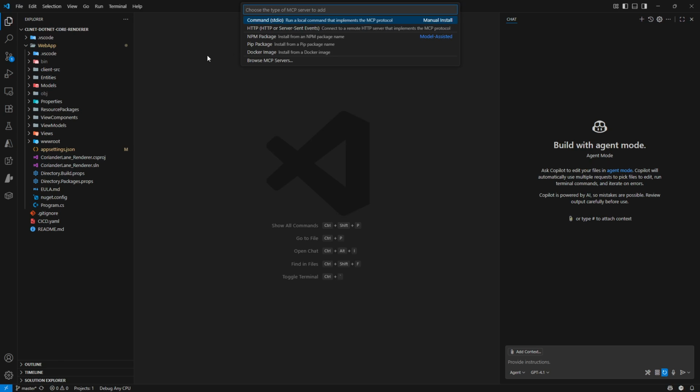which means you're going to run everything locally on your machine, or you're going to use the streamable HTTP, which you'll be hitting a specific server. And that's the one that actually Progress Sitefinity decided to use. So I'm going to go with HTTP at this point.